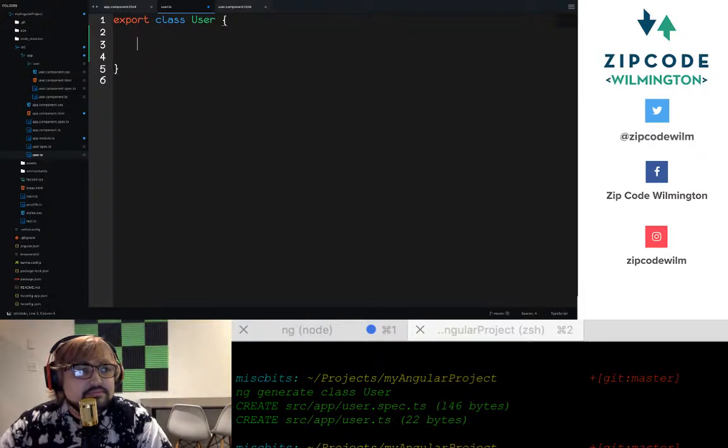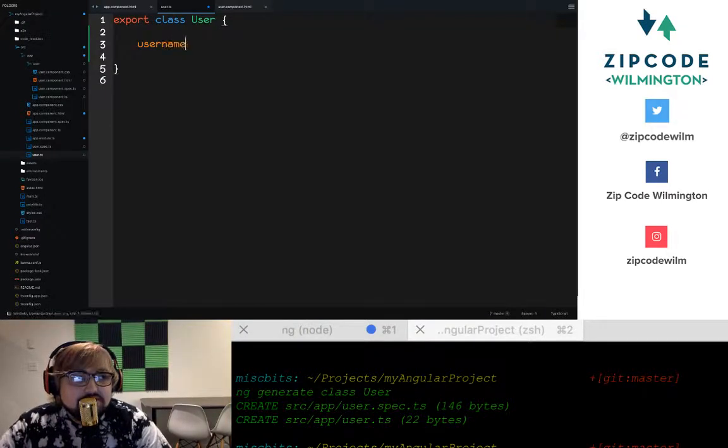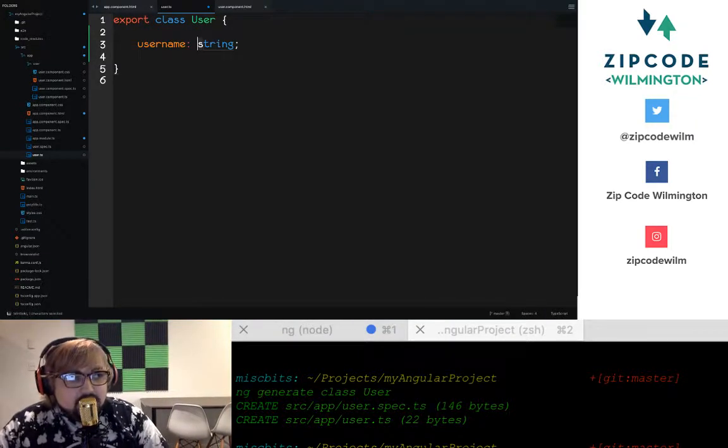So let's think of some data that might be relevant here. Well, users are going to have usernames. So I'll give this user a username. In TypeScript, we put in the name of a variable, and then a colon, and then the variable type. So I'm going to put in string here. So this is going to be a string. And actually, sorry, my Java is getting to me. This should be a lowercase s string.